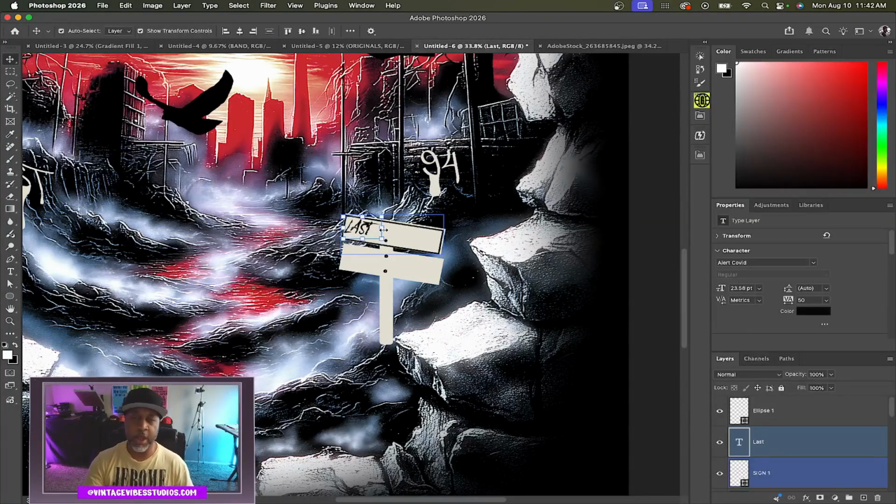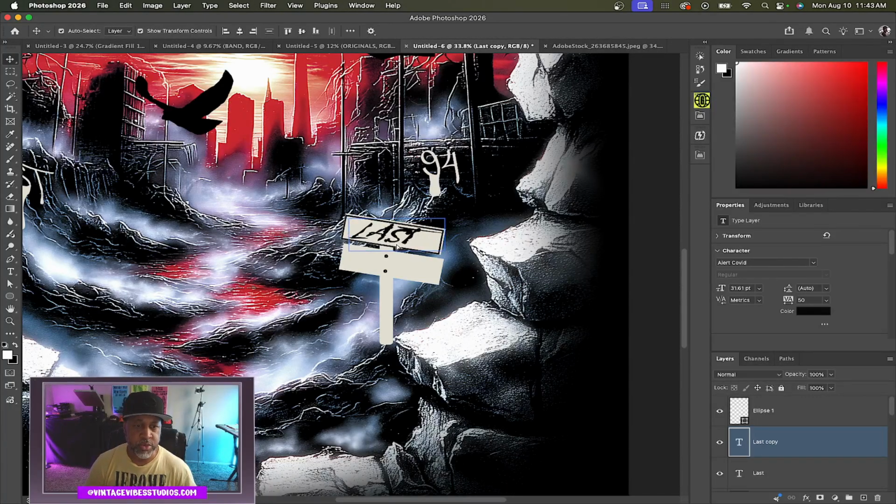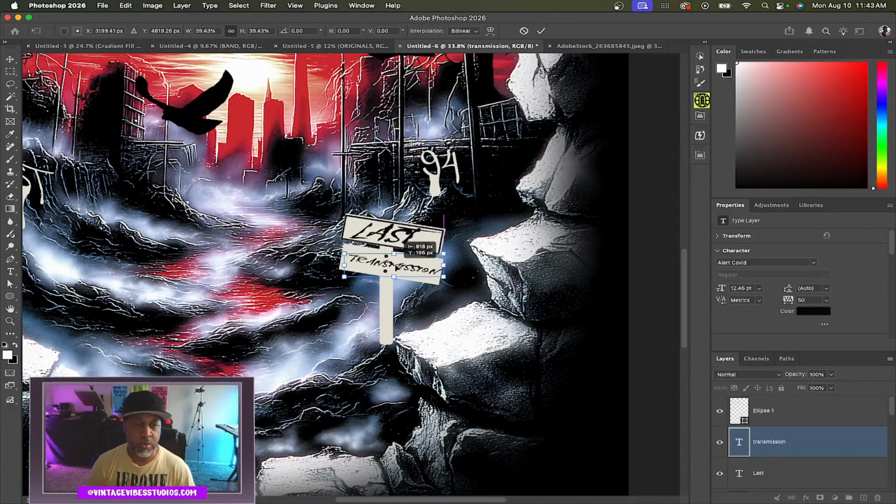So it took me a second and I had to find it, but I knew I wanted something that looked warning-wise. So we found the font Alert COVID, and that's what we're going to use for our sign. Very, I don't want to say scary, but very apropos for something of this genre. I'm going to size this up here, and I think this is exactly what we needed. I'm going to duplicate this, Command-Control-J. I'm going to drag this one down here, but we're going to change this to transmission. And then we're going to have to size that way down to right about there.